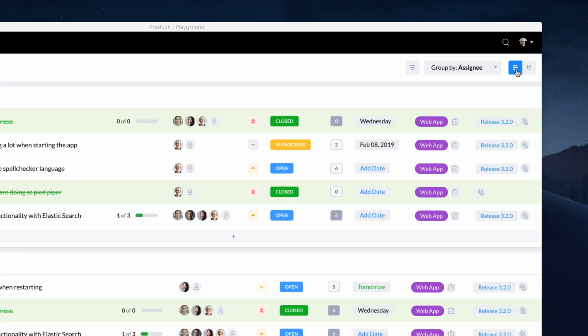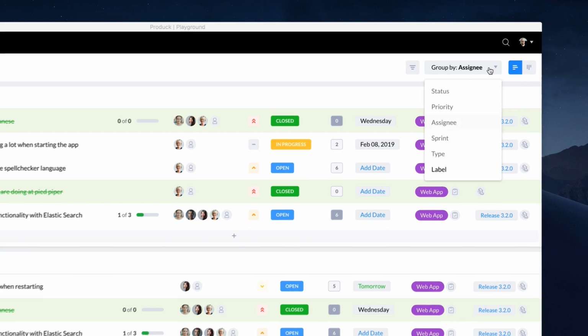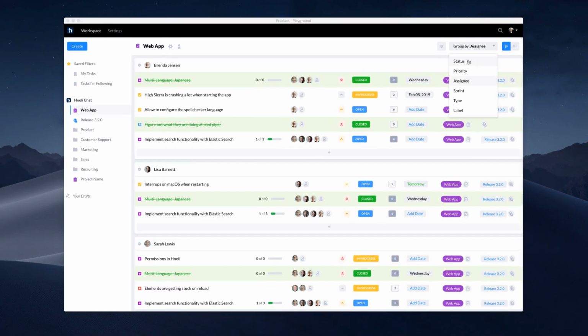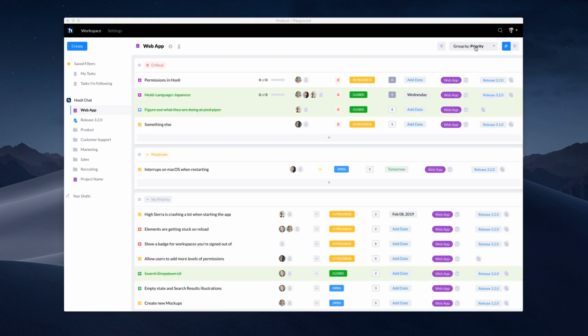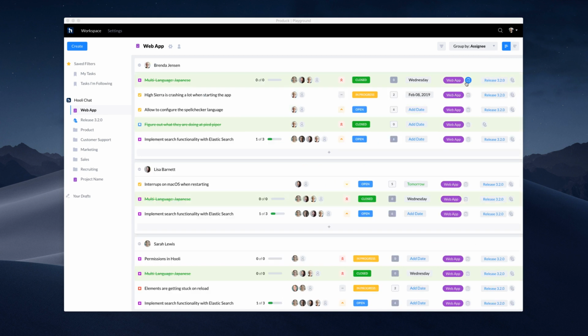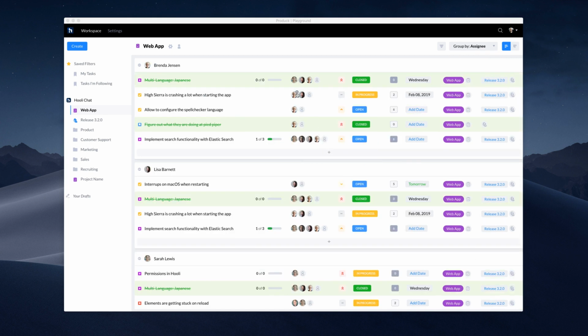Within a project's list view, you can group tasks by status, priority, assignee, sprint, type, or labels. Group by status or priority to follow the project progress and stay on top of what's happening, or group by assignee to see who is doing what and shuffle tasks depending on each member's workload.